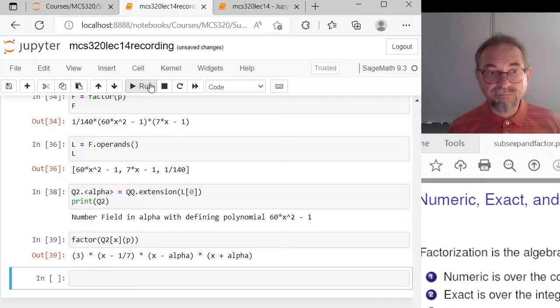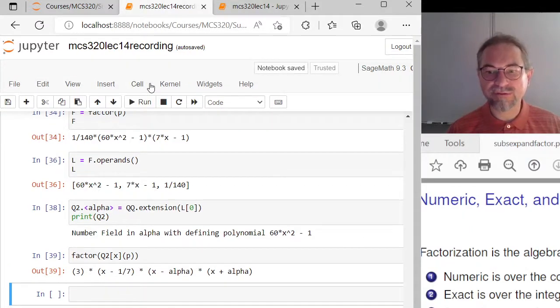And there it is, the symbolic factorization, where you can read off the 1/7, and you can read off the two symbolic roots alpha. So all the numbers minus alpha and alpha. So this is the symbolic factorization.